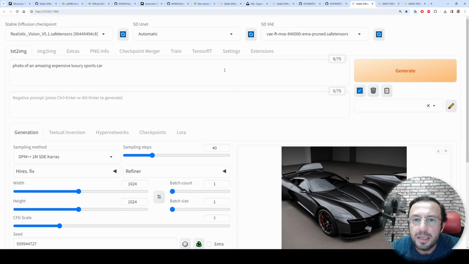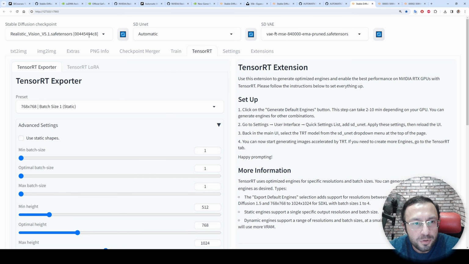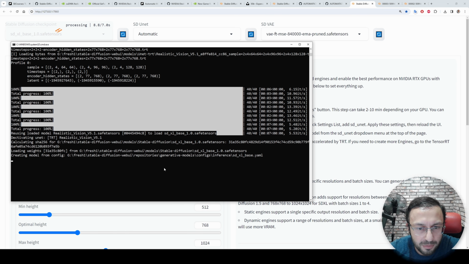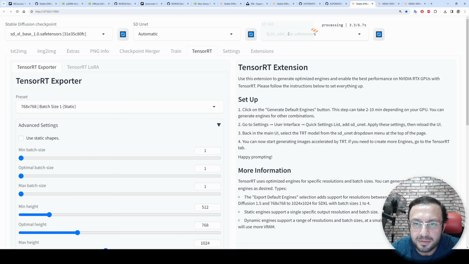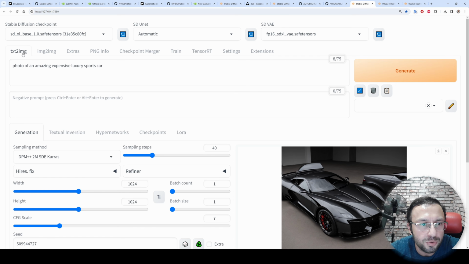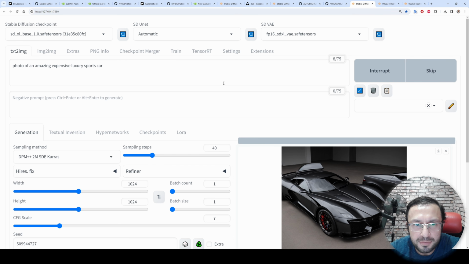So let's also generate a TensorRT for SDXL. First of all, make sure that you have selected the target model from here. Let's select SDXL base 1.0 version. It is getting loaded. Okay, and let's select the best VAE from here. I don't know if VAE selection is necessary, probably not, but to be sure. And let's generate the same image with SDXL base version.